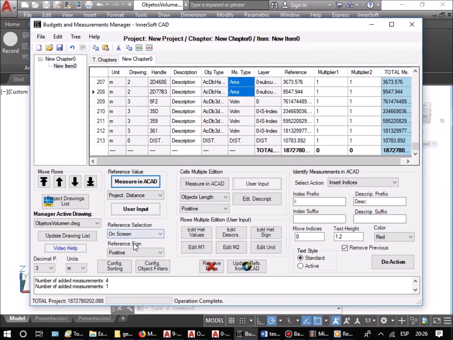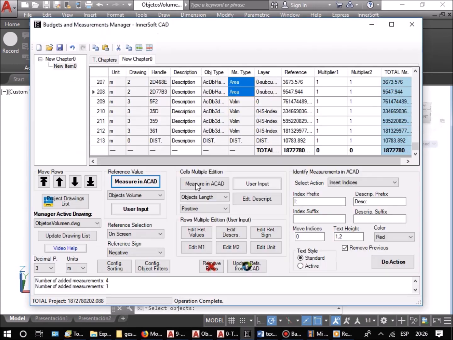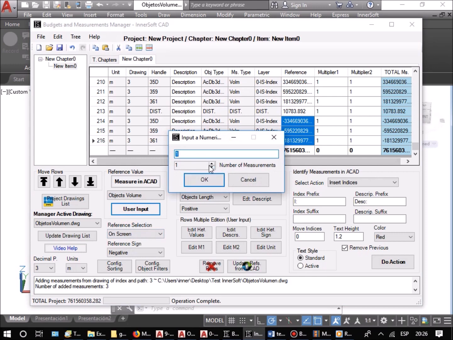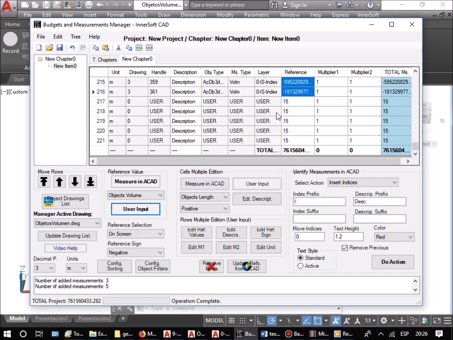The reference sign is used to input negative measurements. Another way to add reference measurements is to enter a value a number of times. Here, we enter 5 times the value 15. When you already have a series of measurements entered, you can edit the cells, both the measurement and the multipliers.